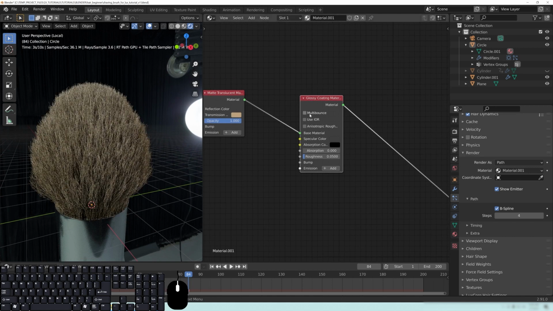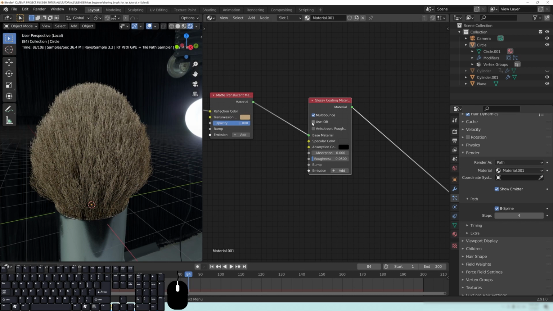And what we'll want to do is check on multi-bounce because that'll just give it a little bit more realism because the light will pass around quite a bit more inside of the hair follicles. And we want to use IOR because, you don't have to, but I think it looks better if you use IOR.